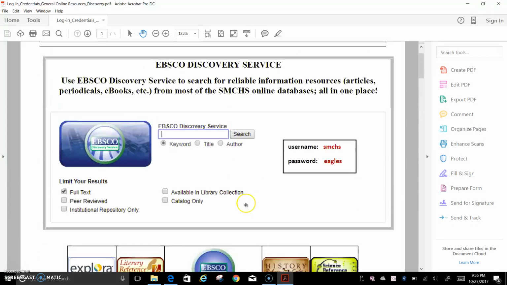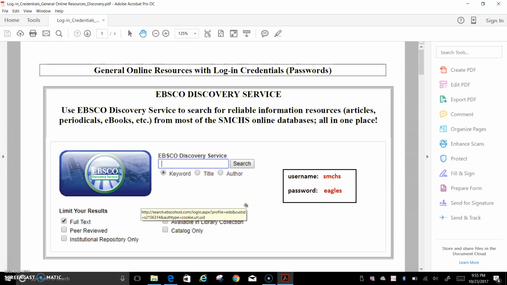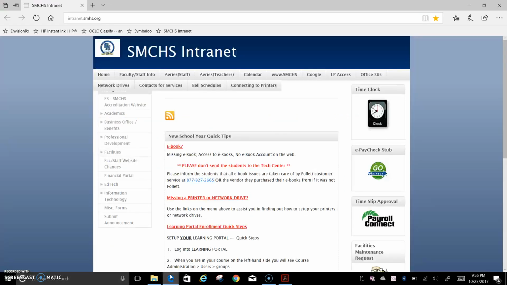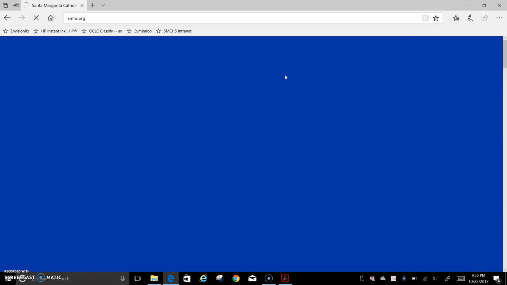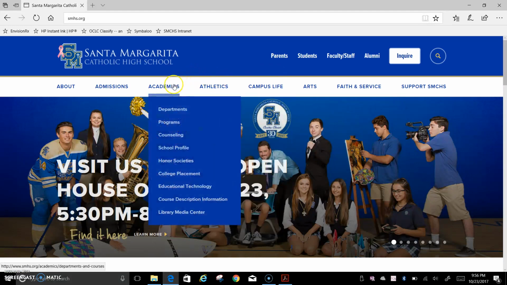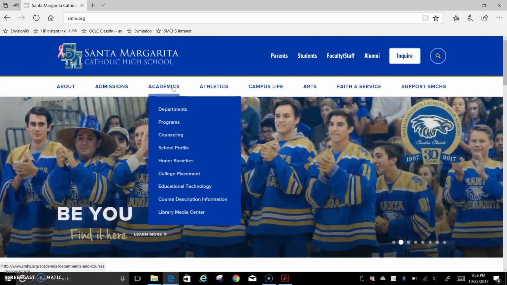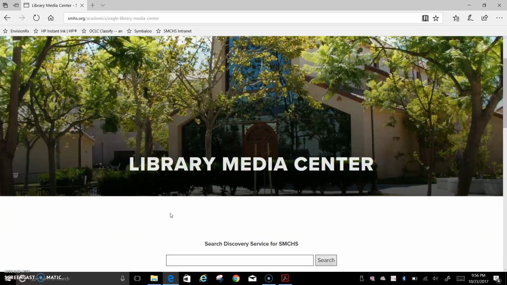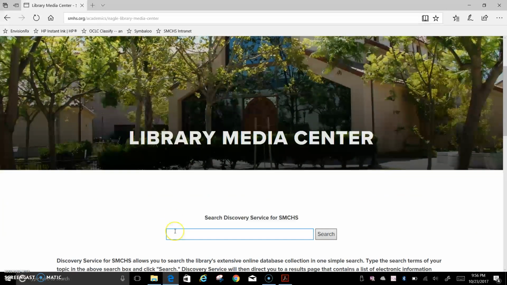Okay, and once you have that handout ready with you, then you can go on to the EBSCO Discovery Search Service database. Let us go to the Santa Margarita main webpage. To get to the databases, the easiest way is to go to Academics, scroll on down to Library Media Center, and right on our home page is the search box.